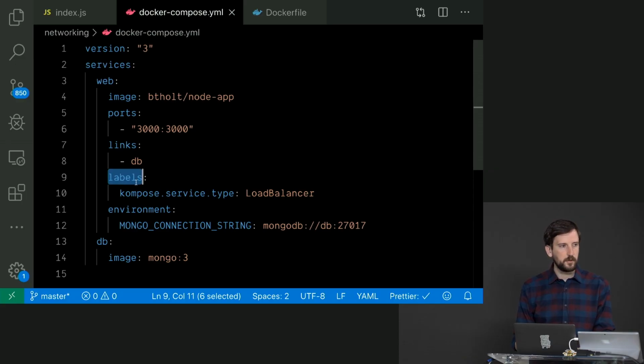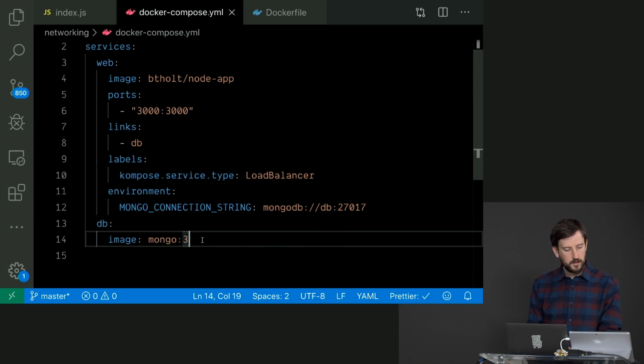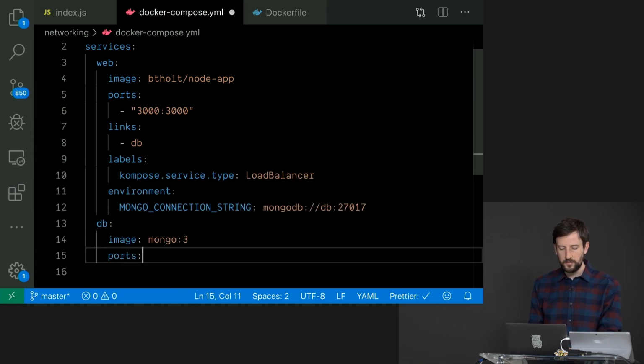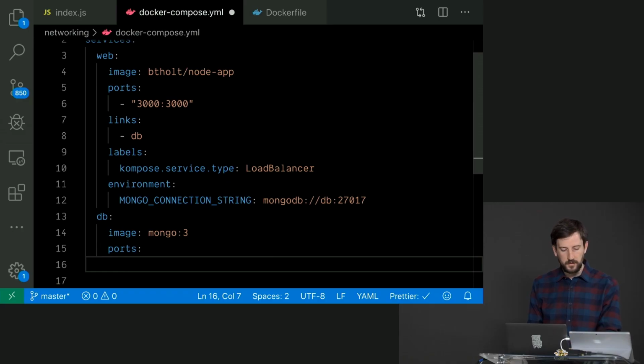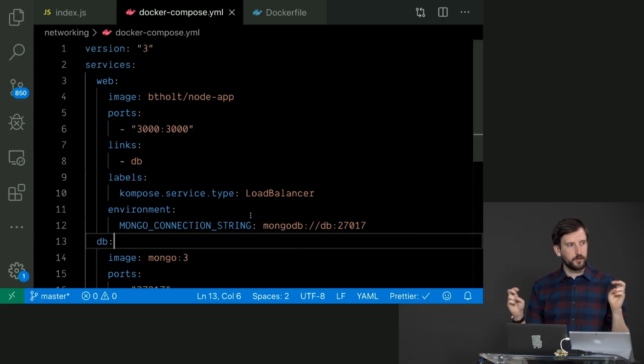So labels are typically more used for things like this is a database container, and then it makes it easy for you to search through your clusters to find things. They're just labels in that sense. Okay, and last thing here, we have to give the database explicit ports to be using. So we're going to say, please put this on 27017. Okay, so now we've kind of composified this Docker Compose file.